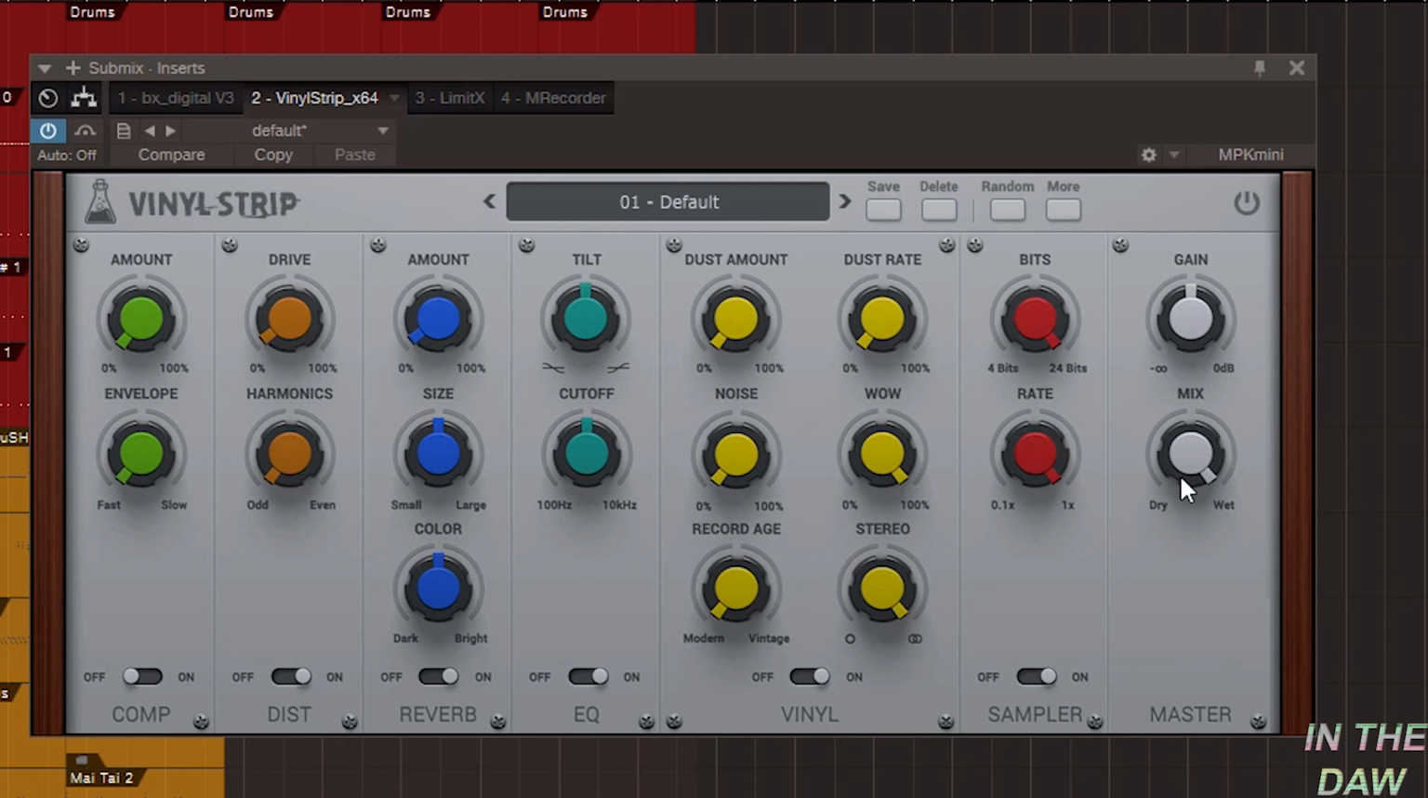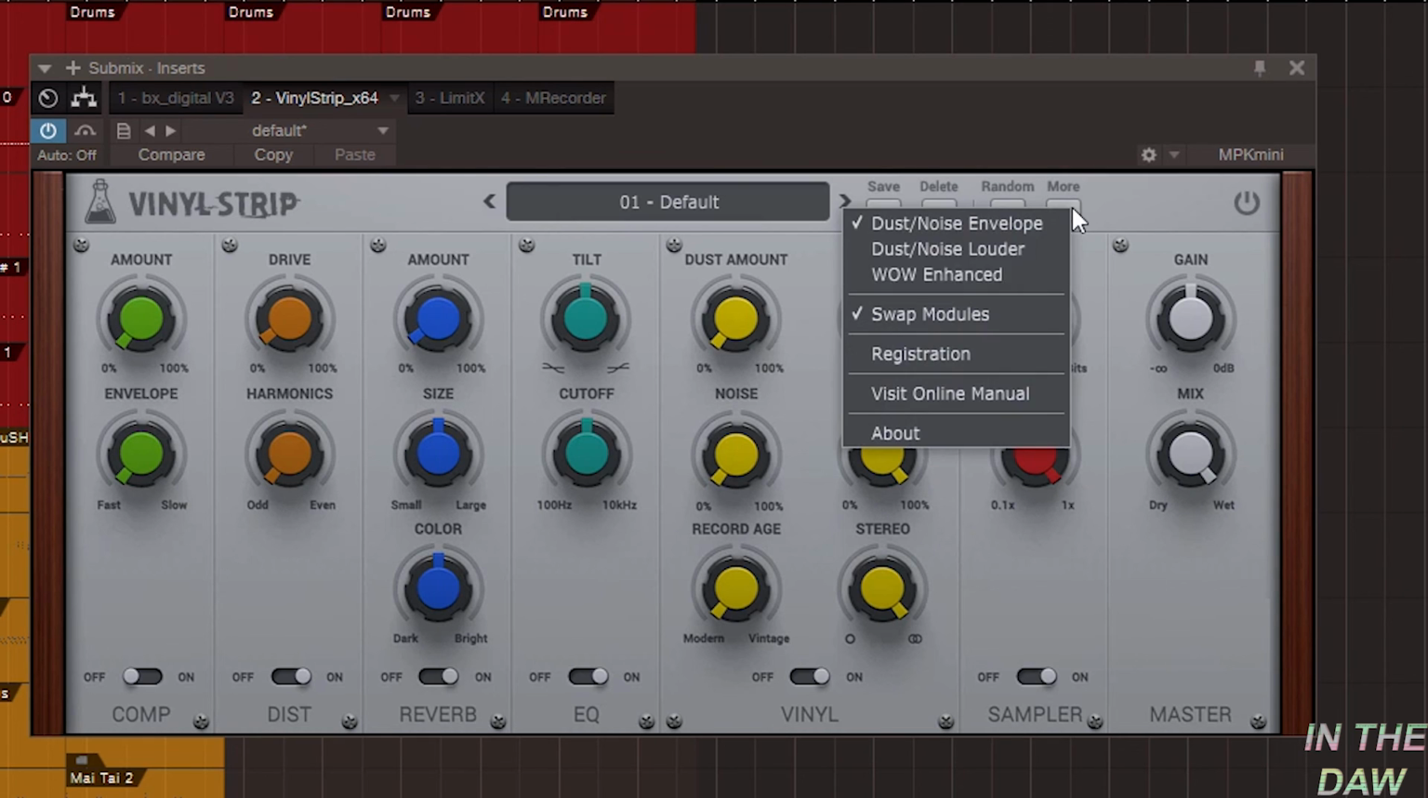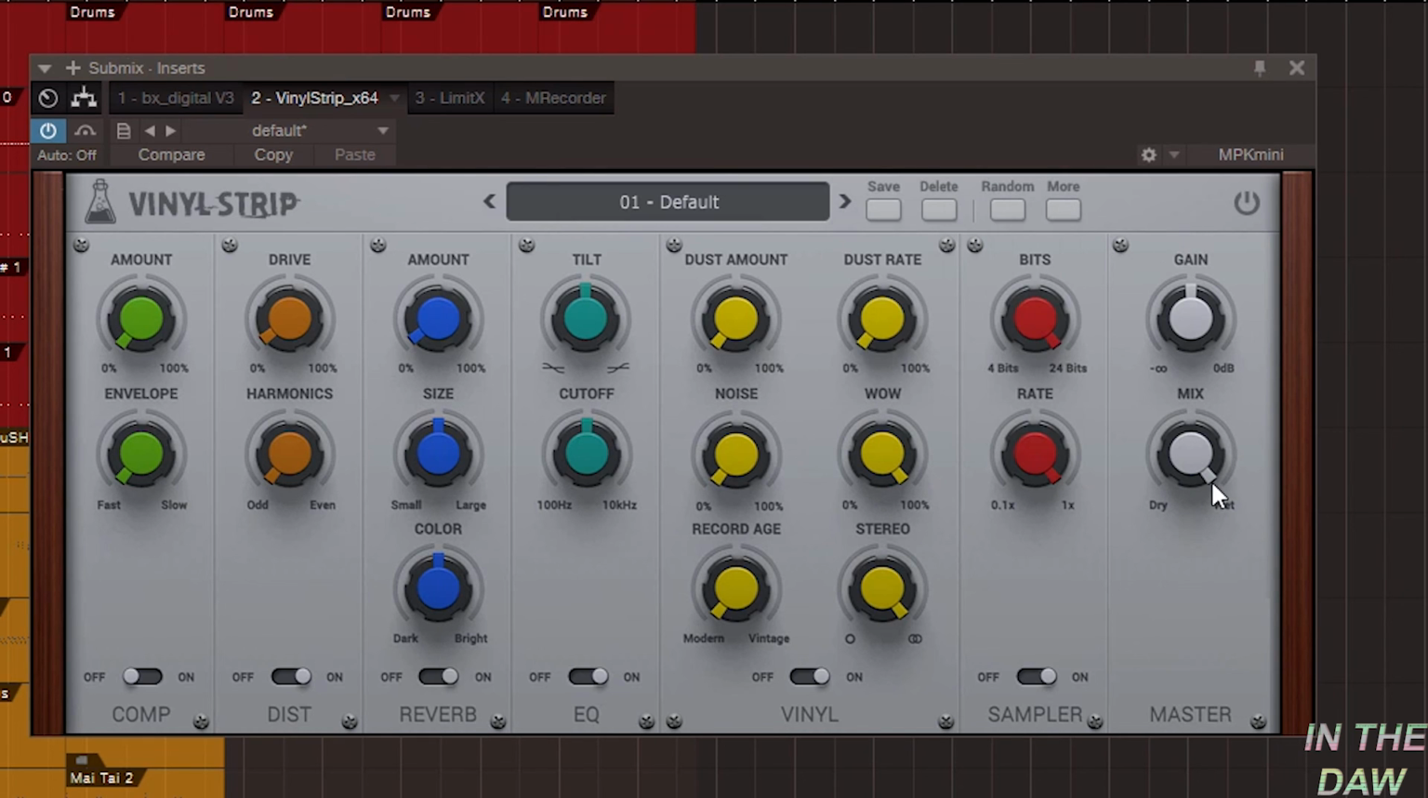A really cool thing is if you have the wow set up really high, and especially if you're using the wow enhanced, you can really get a really cool phasing sound, which is great for enhancing something and making it sound a little bit thicker and a little bit wider.